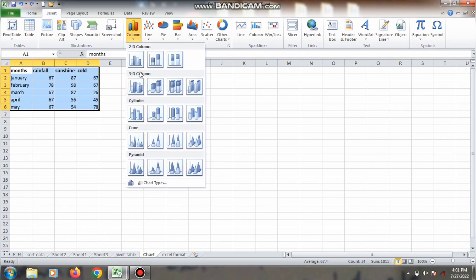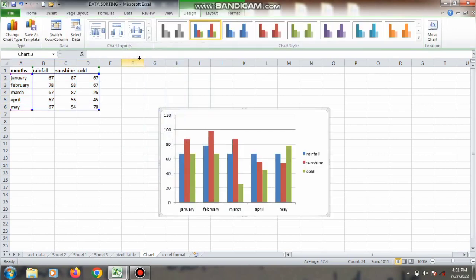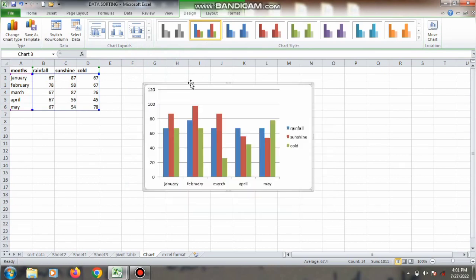Now let me look at the 2D column. Yes, look at my chart here. Very beautiful. This is my month, which happens to be my rows. And this symbol is the sunshine and the rainfall.